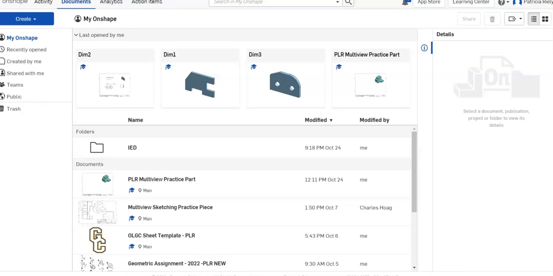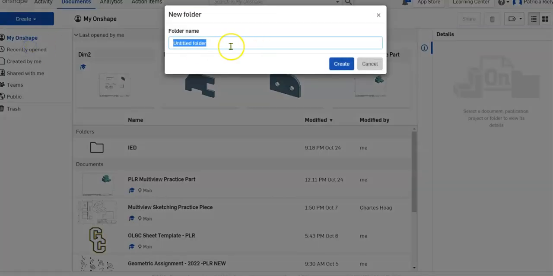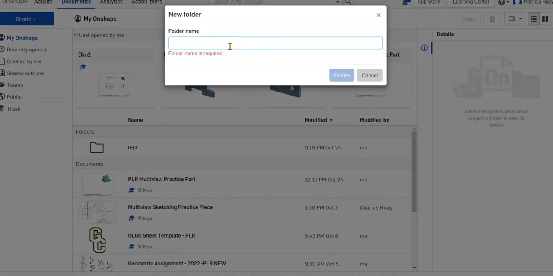Okay, in this video, we're going to work on dimensioning assignment number 1. And I want to teach you a couple of things about organizing your documents. So I'm going to first go into documents, I'm here. Now I'm going to go into create. And I want you to create a folder. Okay, I want you to call your folder IED. And from this point forward, you're going to put items in this folder.